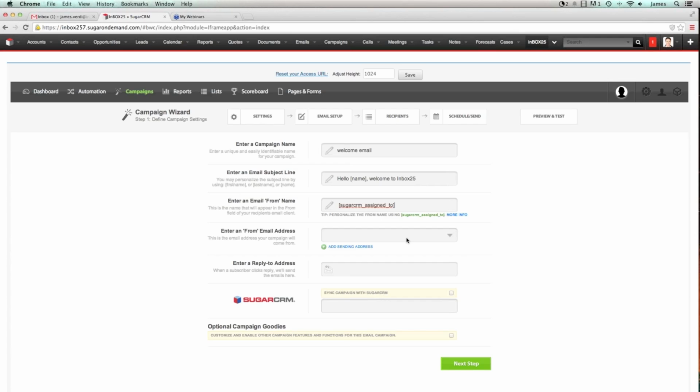So now I'm going to enter the name I want this. Now into the from name I want this email to come from, which will appear as the address your campaign is being sent from. So when you initially add an email address, they will have to be authenticated.